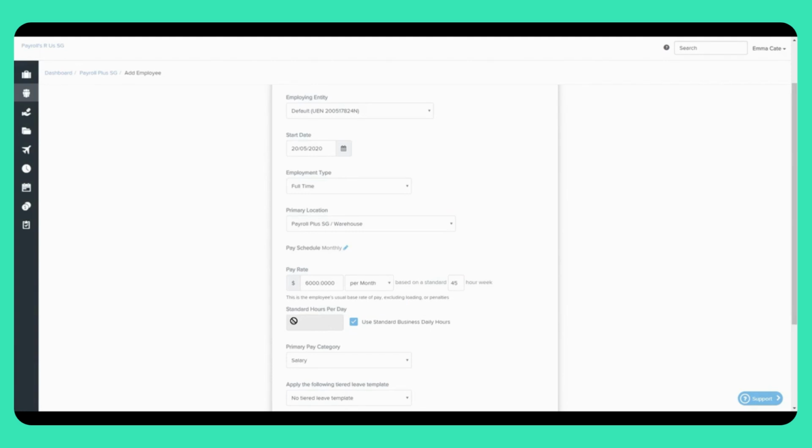I'm also going to leave the standard hours per day field here at 9 hours. This is what is set on the business details page. However, you can change that by unticking this box here and typing a different standard hours per day for that individual employee if required.